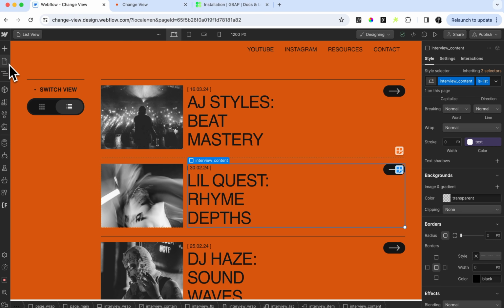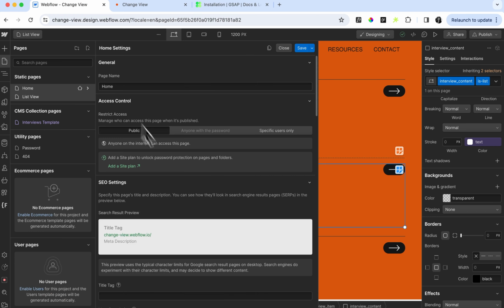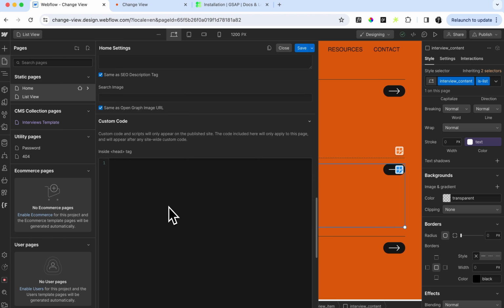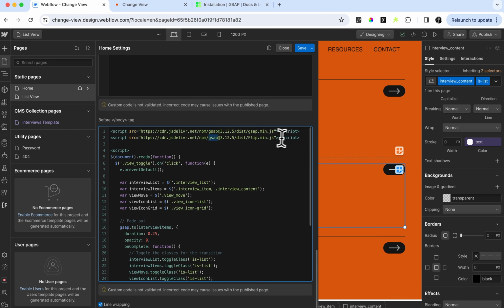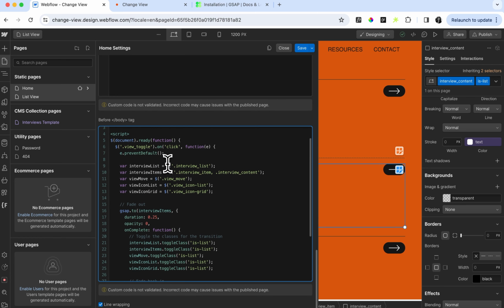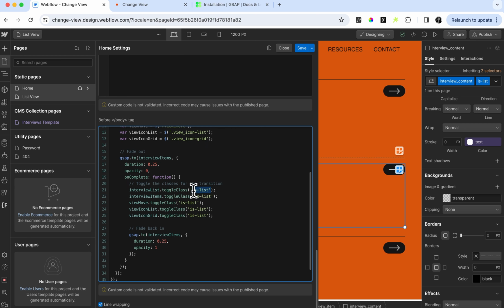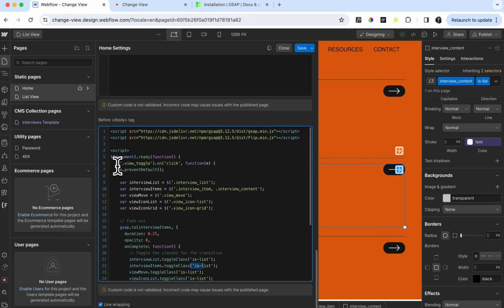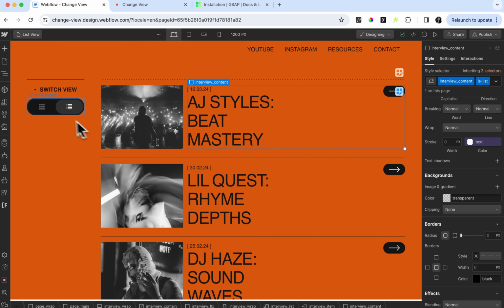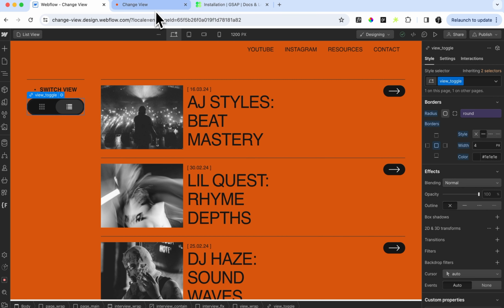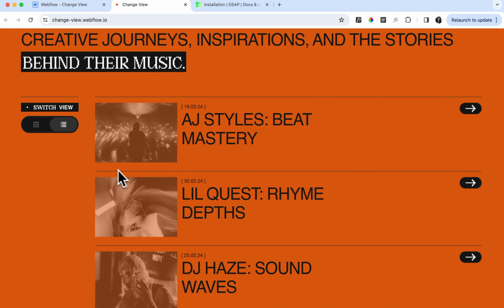So now back into Webflow, if we go to our settings and we can look at the code, we have that installed, the script installed at the top here. And what we're actually doing is we're telling GSAP to flip the classes. So you can see that our isList class is just being toggled. And then the interaction is started when the view toggle is being clicked. So that's the link we set up here. So once this is clicked, that's when the interaction starts.